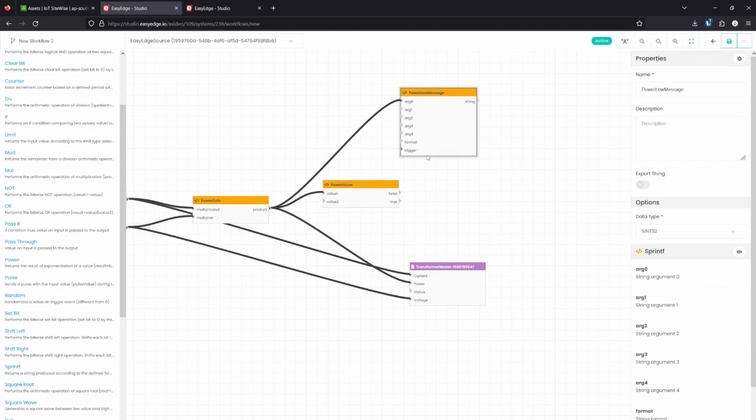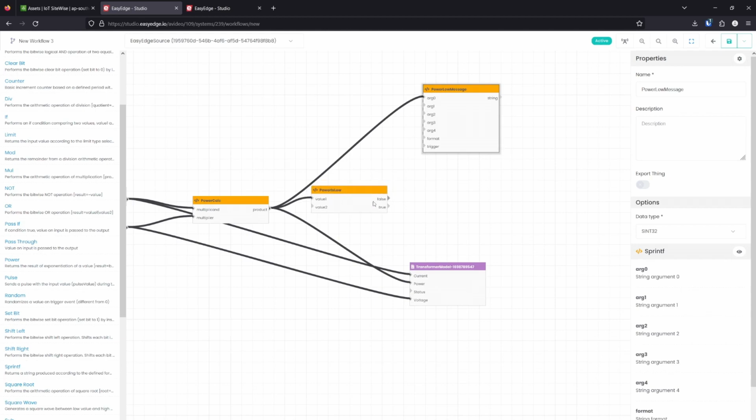To make the printf block trigger, we need to give it a trigger, meaning we only tell it to format the message when the trigger goes to 1. For that, we'll use the power is low true. When power is low goes to true, then our trigger will be triggered and our string will be formatted.